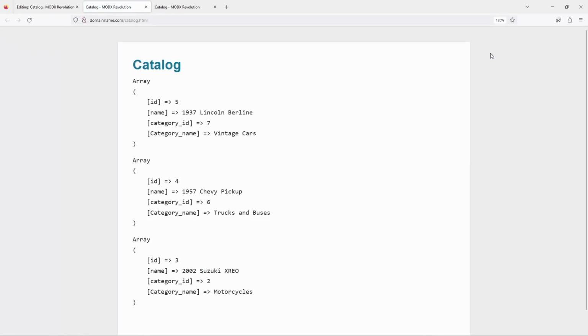On the front end, we can see that all the fields from the product table are present in the array, without a prefix. And also the name field from the category table, with the prefix we specified.